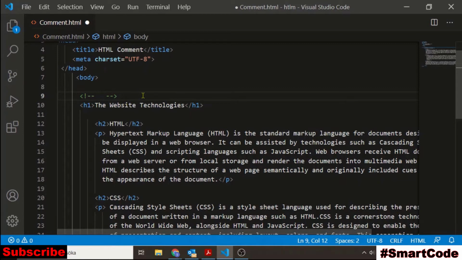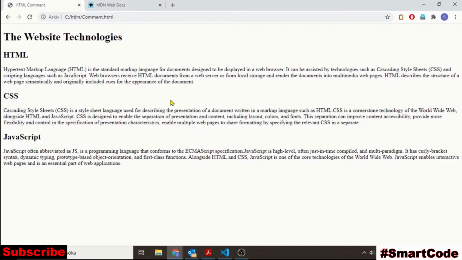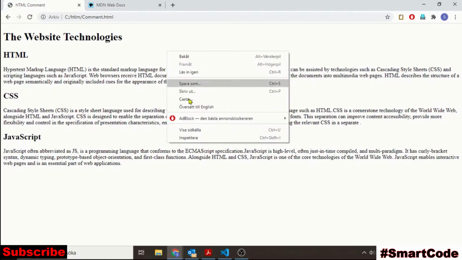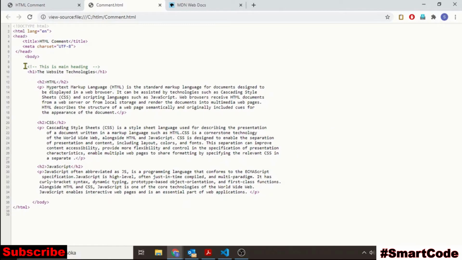For example, I can write here, this is main heading, right? So this comment is part of the code. It's not going to show in the browser. Let's save the file and refresh the browser. So the comment is not here, but if you inspect the source code, then you can read the comment. For example, and here you see the comment is just part of your code, right?